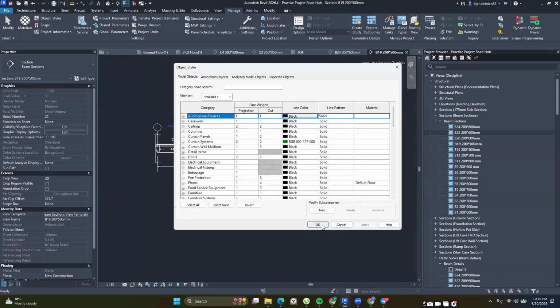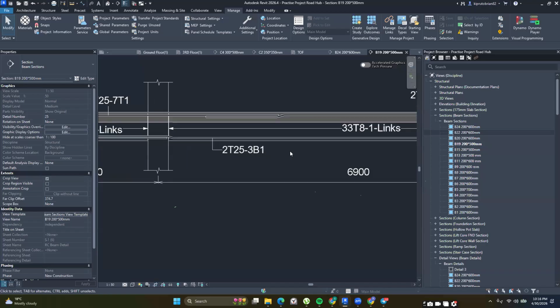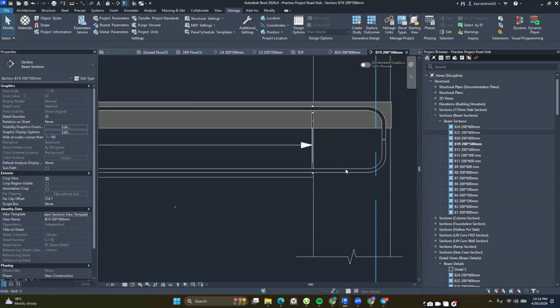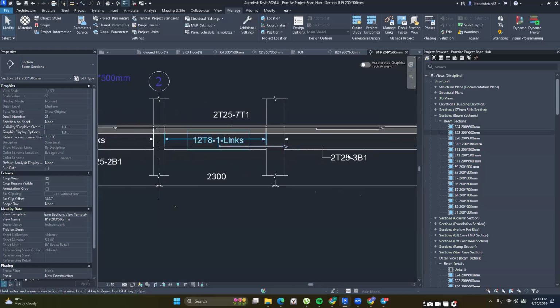Click on apply and okay. And you can see what you have. Now all your colors will be black. You won't have the funny colors again. You'll no longer have the funny colors.